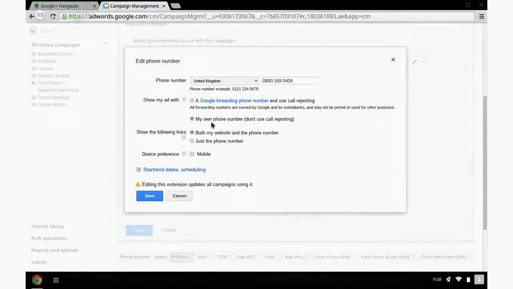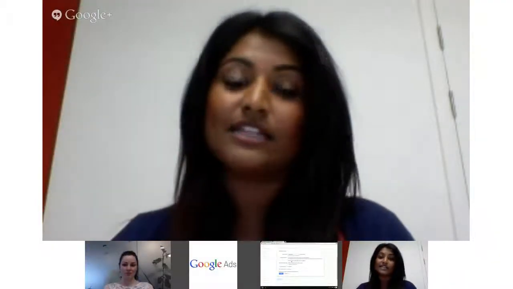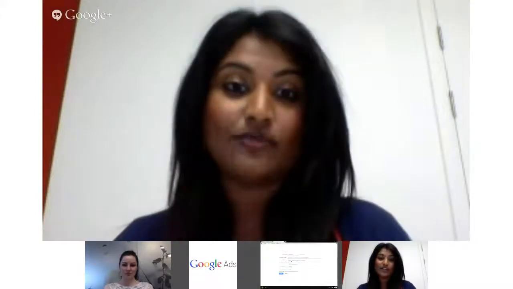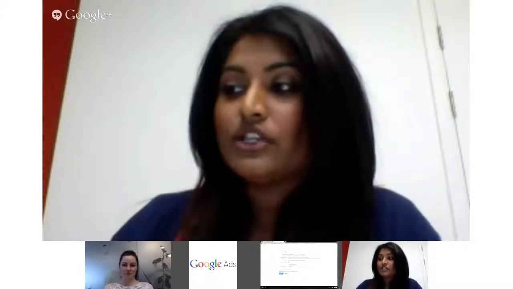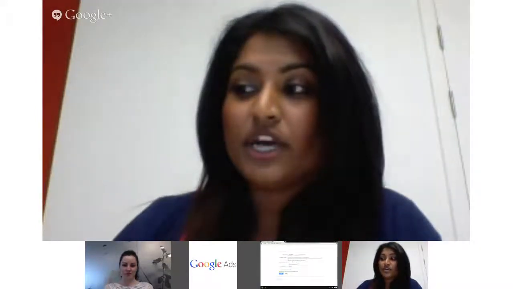If someone is searching on a smartphone, on their mobile, it would come up as a little Call Now button underneath, which is clickable. And they can actually click on that, and it'll take them directly to the dial pad, and they can then ring you. So that would be how if you wanted to put in your own phone number.